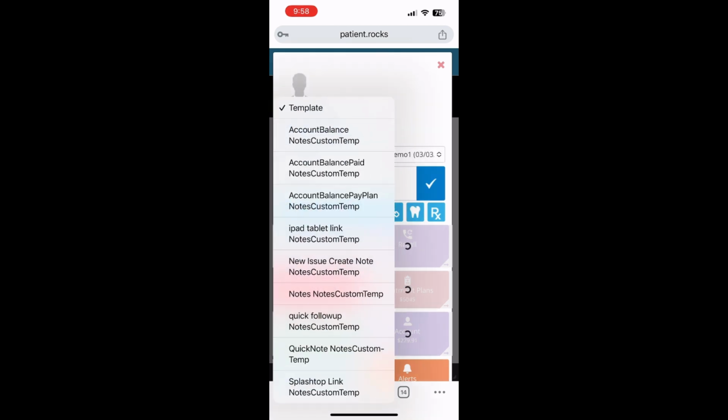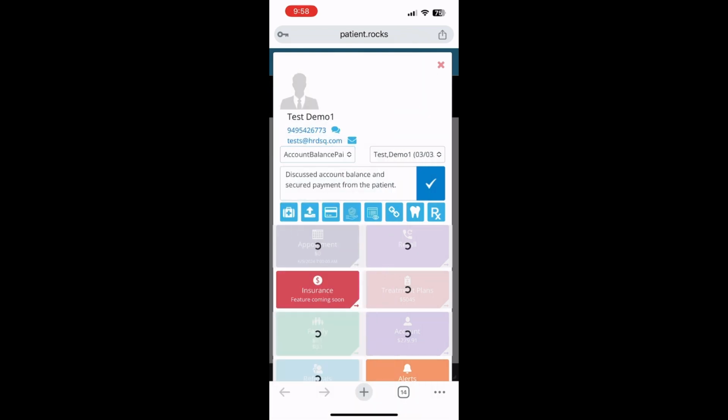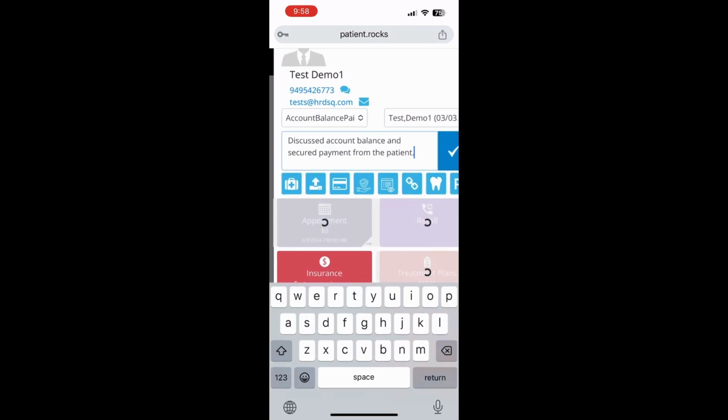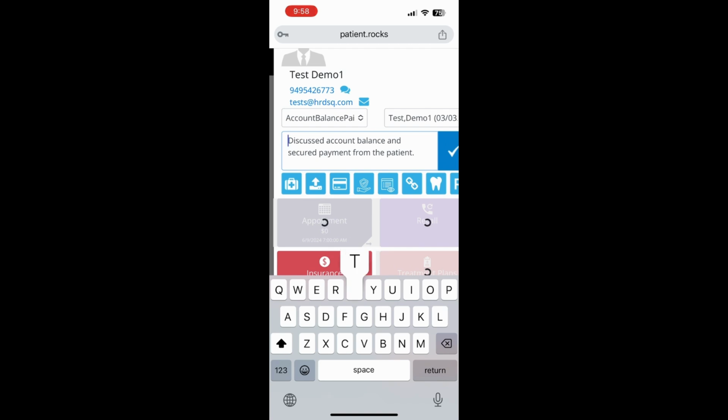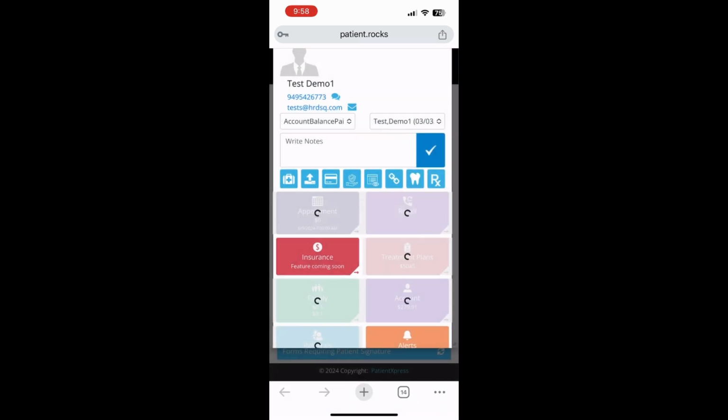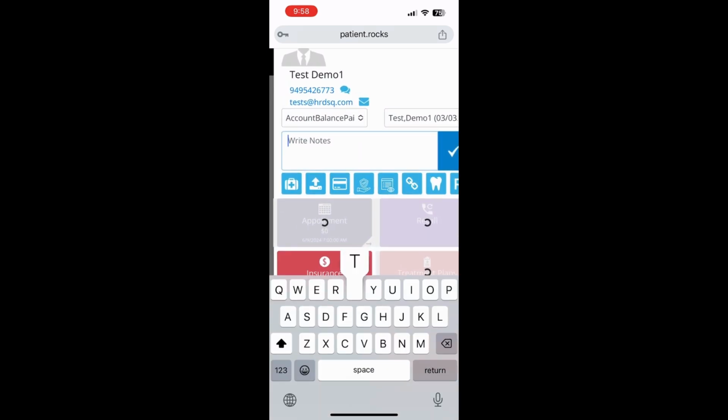First way, you can select the template for notes from the list, alter note content if you wish to, and click on the right tick. Note added successfully. Second way, you can type the note in the text area and click on the right tick to add the note.